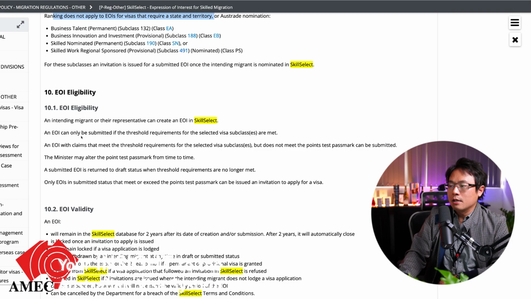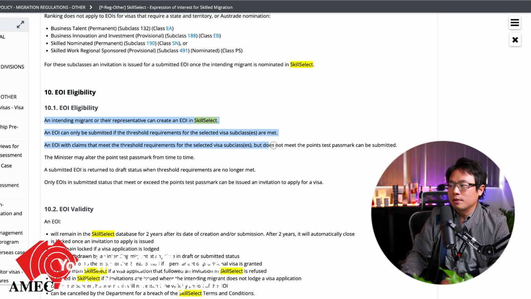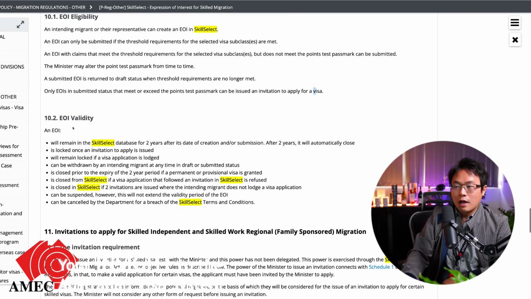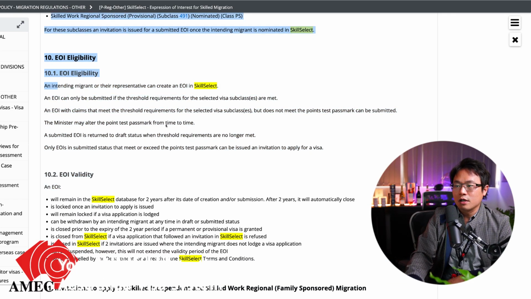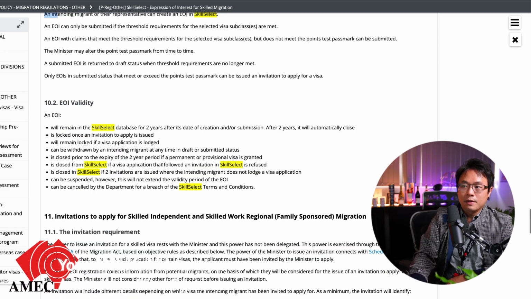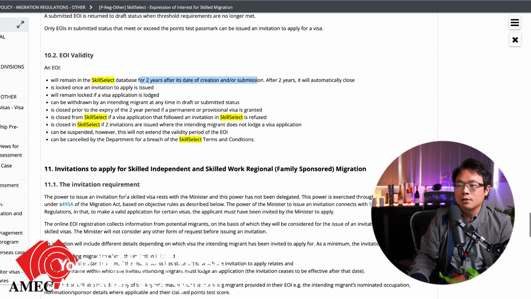As we know, it has 2 years of eligibility once you submit it. I mean, that's validity, okay. But eligibility, it's always going to be there as long as it passes the mark, but the validity is going to be 2 years.